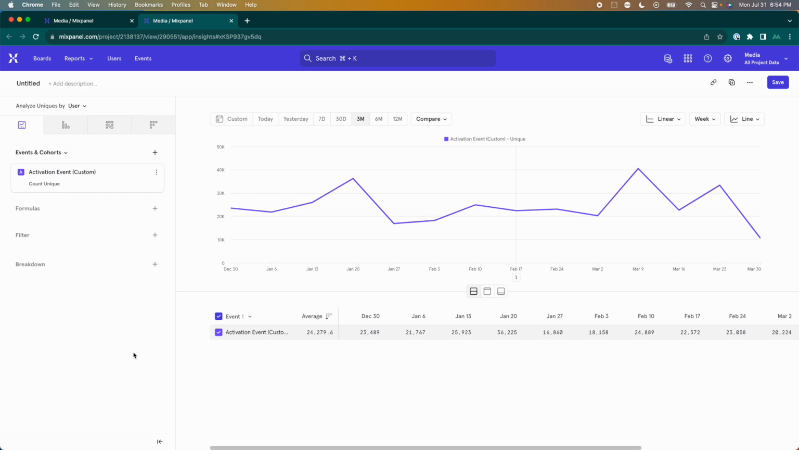So there you go. You can recreate this pretty easily in your own system. You just have to think through how you define an active user and either use the event for that or make a custom event for it.